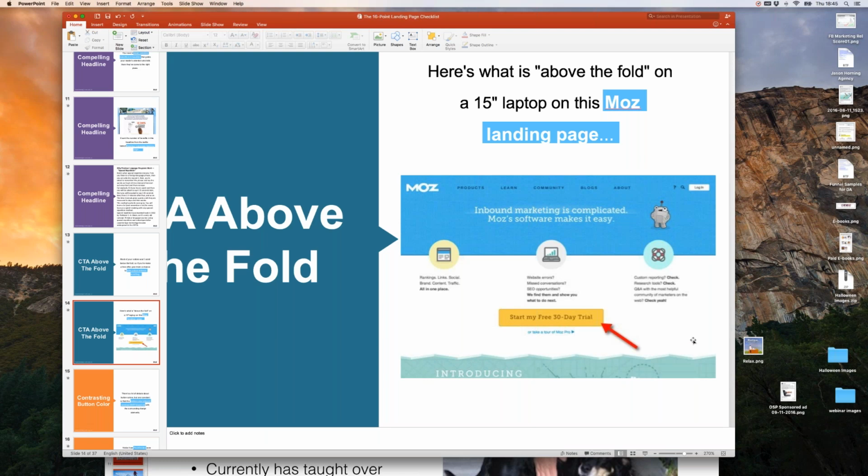You do not want them to have to scroll. If they have to scroll, then usually you eliminate them. If you put this call to action button below the scroll line, you will eliminate them from signing up.